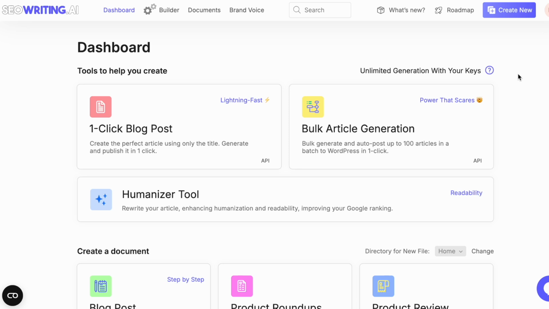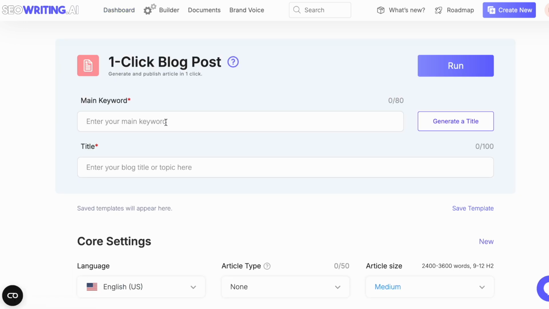Okay, so here is SEOWriting.ai, and as you can see, you can choose between the one-click blog post or the bulk article generation tool, and both of these are great, but I'm just gonna start with the one-click blog post just to show you guys how it works. So first, you're gonna enter in your main keyword. For this example, I'm gonna use how to sleep better. And then I'm gonna click generate a title, and it's going to go ahead and generate a title for me based on this main keyword.